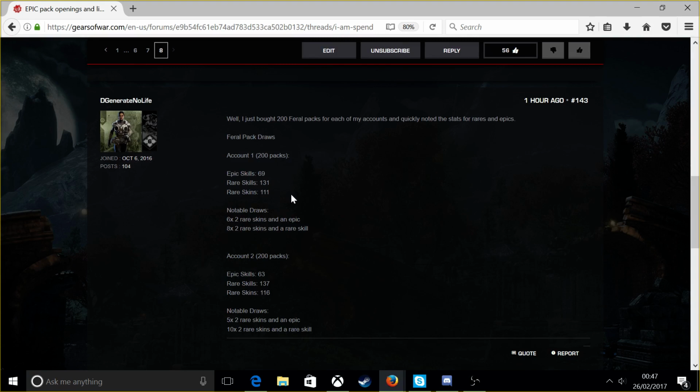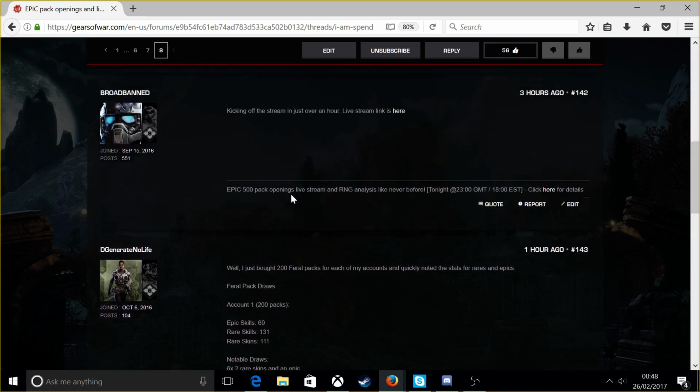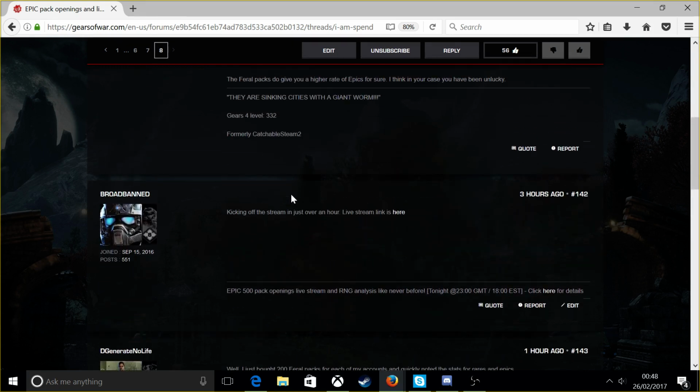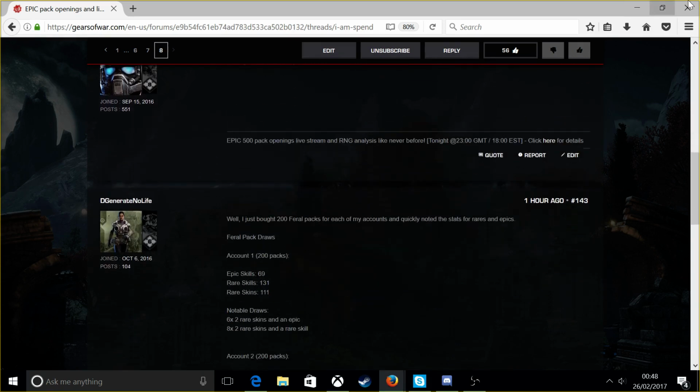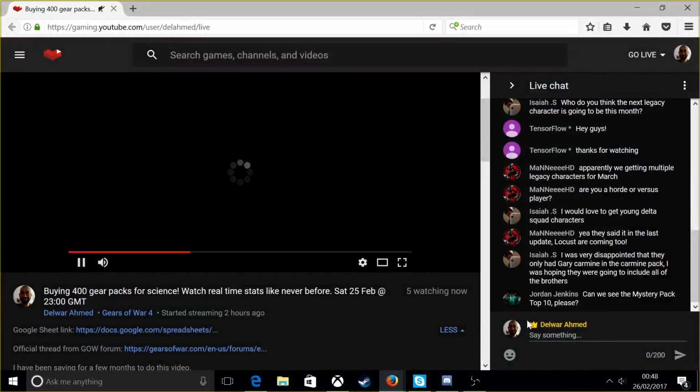0.21 scrap per credit. Good. Interesting. That's on account 1. I didn't do the thing for account 2, but in fact, it looks very similar. Notable draws: 5 times 2 rare skins and an epic. 10 times 2 rare skins and a rare skill. Okay, cool. So my prediction of 0.22 is not too far, and your prediction of it being just underneath the Horde one is also correct. So that's good. There, can we see mystery pack top 10, please?